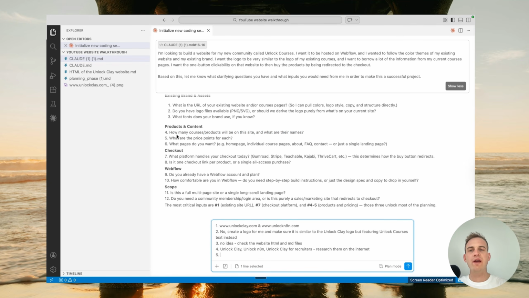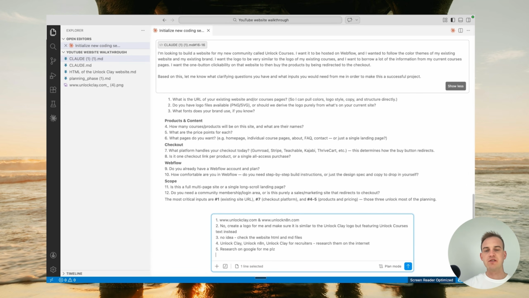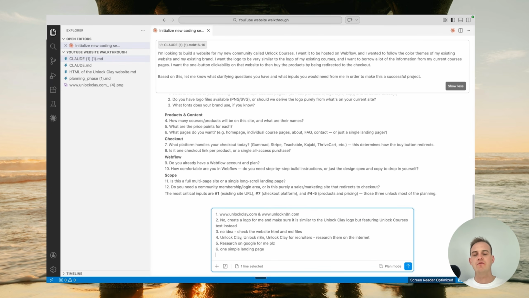For question 4, where it asked me how many courses and products, I basically gave it the names of all the courses. Then I said, research them on the internet, because I assume that Claude Code has access to the internet. Then question 5, what are the price points for each? I'll just say research on Google for me, please, because I don't want to tell it more information. It can find this out for itself. What pages do we want? I will just say one simple landing page because I don't want to overcomplicate things.